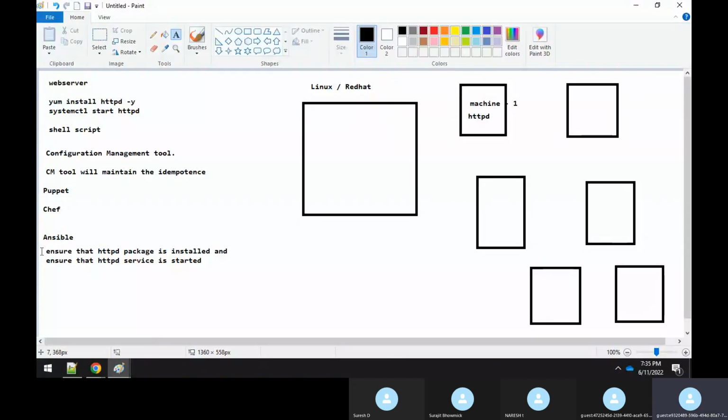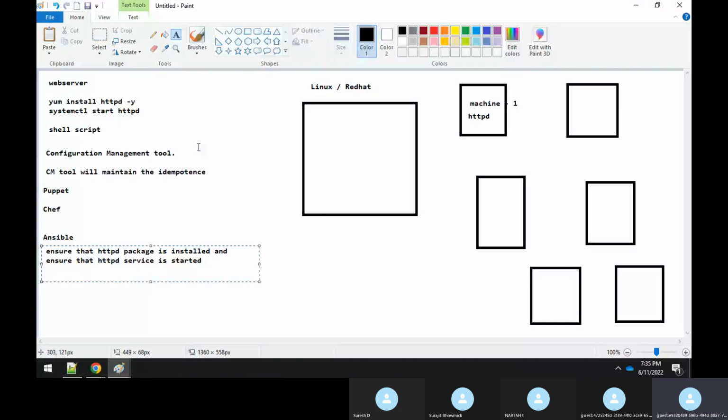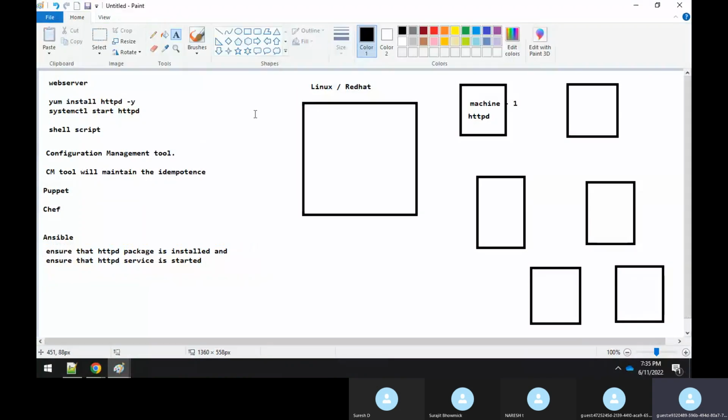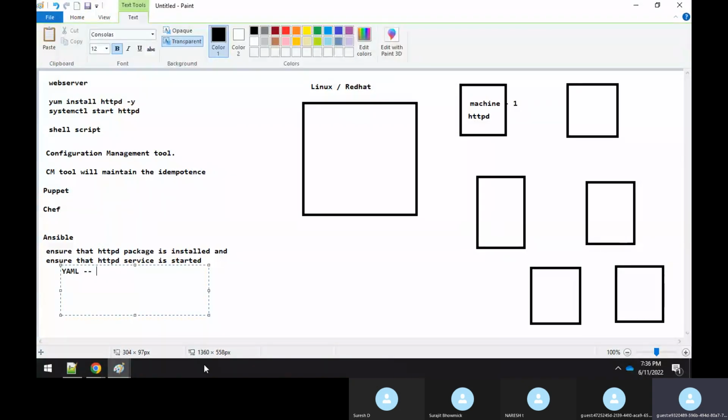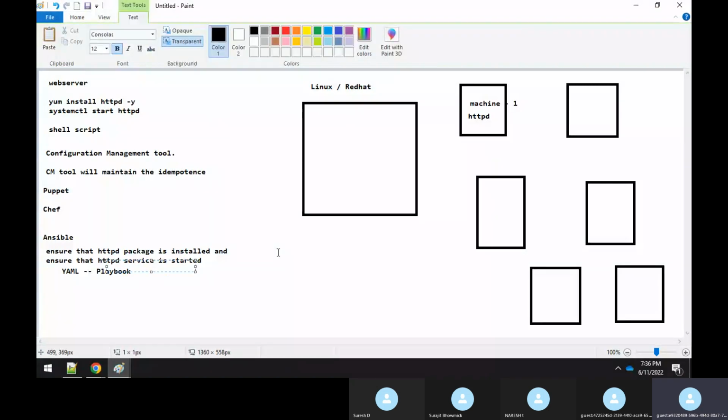So how are we telling this to Ansible? We are telling it with the help of a YAML file, or a playbook file. We will see all these things later. What I'm trying to tell is that with the help of a YAML file, or what we call a playbook, we are telling Ansible to ensure that the HTTP package is installed on this machine and ensure that the HTTP service is started.